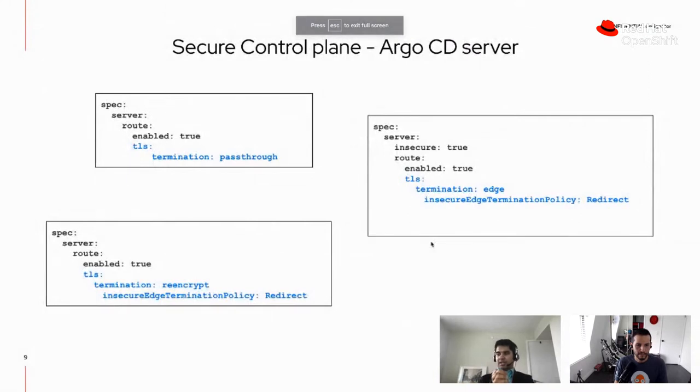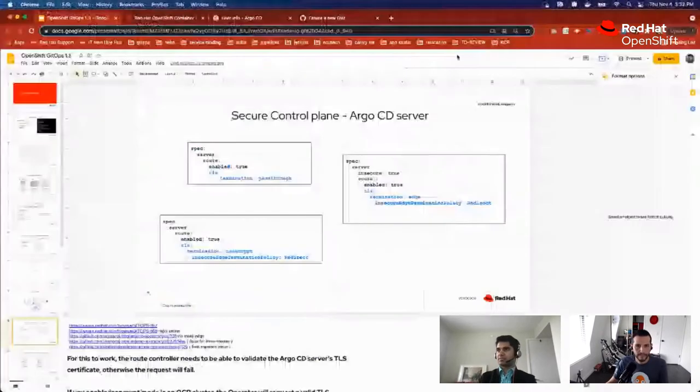These would just work. And a key important thing, just to explain why some of this has not been trivial in the past, is that with re-encrypt, you also need to ensure that your internal service is trusting the traffic from your router. So you need the internal service to have in its possession the CA certificate. And the Argo CD server today, that component, let me see if I can show you that component here.